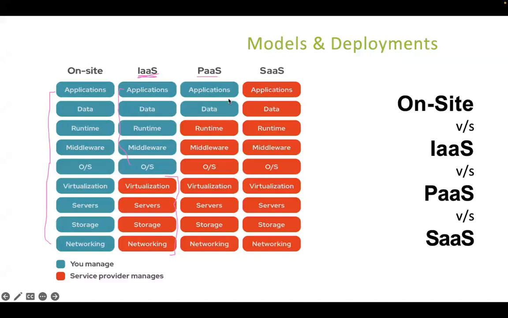So in platform as a service, only two things are managed by the user, that is application and database. For example, if your organization has only programmers or developers and is not working with infrastructure engineers, they can select the second model, that is platform as a service.